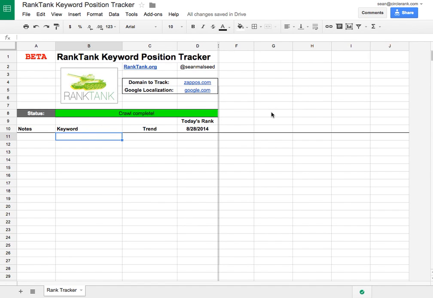And then under keywords, that's just where the magic happens. You can paste in a list of keywords, and it's going to crawl Google for the top 100 search results and determine where your domain ranks. So Zappos, obviously, ranks number one for the keyword Zappos.